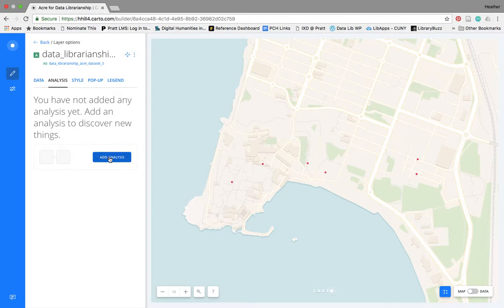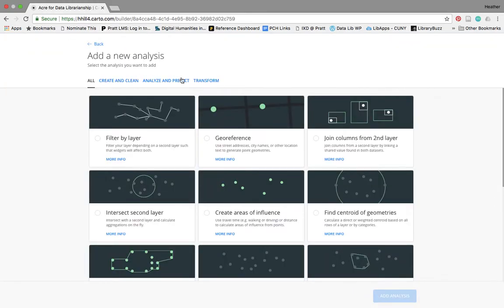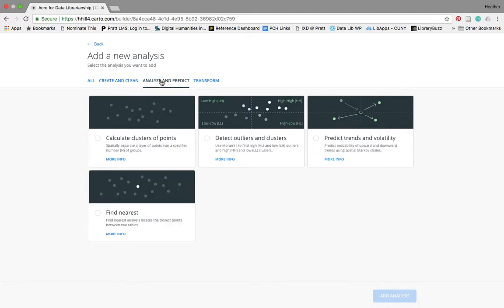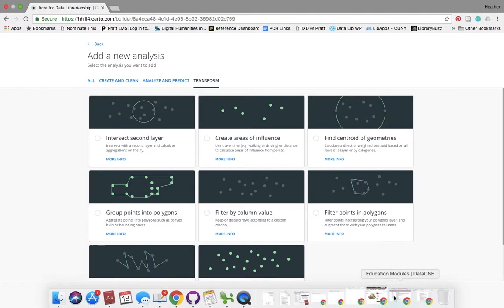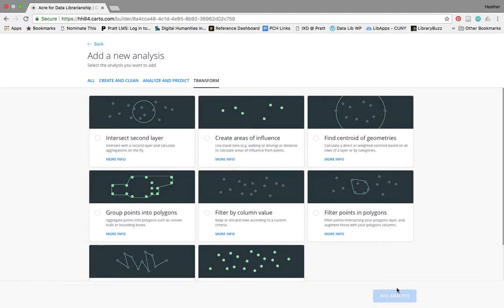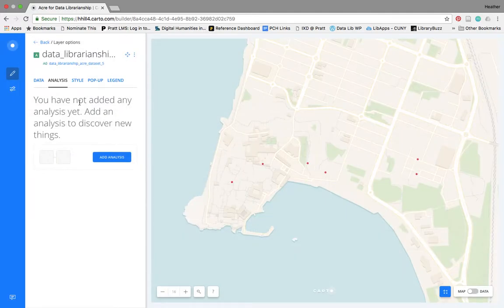Georeferencing, or aligning your markers with coordinates or place names, is a form of analysis on Carto that has already automatically happened to your map. You can use analysis to create and clean your data, to analyze and predict with your data, and also to transform your data. Once you have chosen the appropriate analysis, click the blue Add Analysis button to the bottom right-hand corner of the screen. For this video, we will just stick to the georeferencing analysis, which has already been completed.